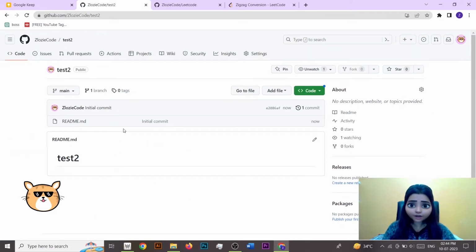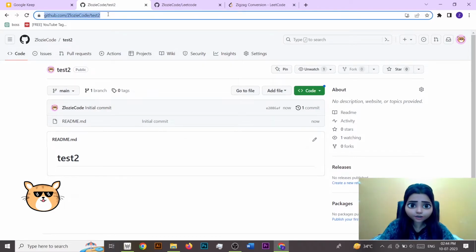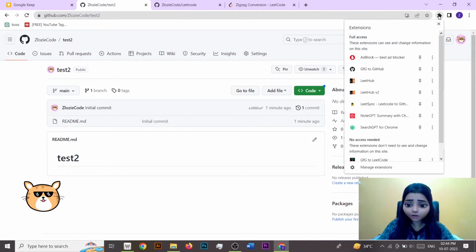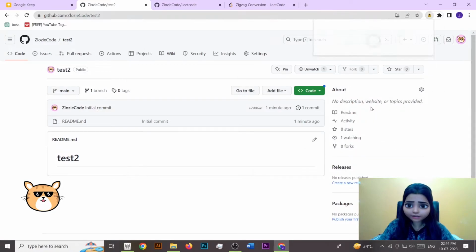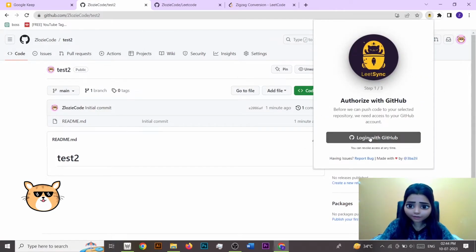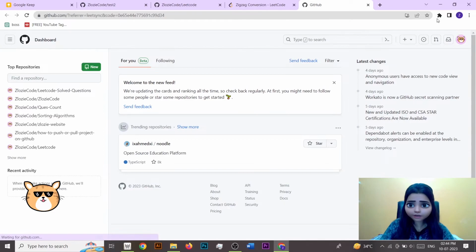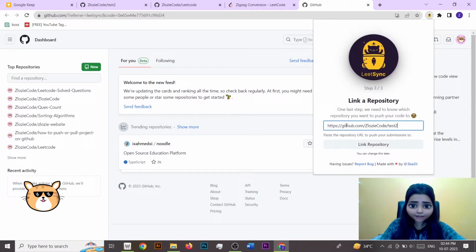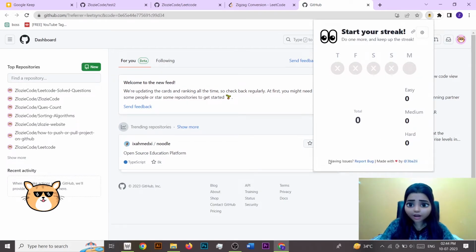Once you have added that extension to your Chrome, now you have to create a repo, or if you already have an existing repo, you can use that also. Just copy this path, go to the extension, and then click here. Complete setup, login with GitHub. Again click here, go to the extension, paste the URL, link repository, and you are done.